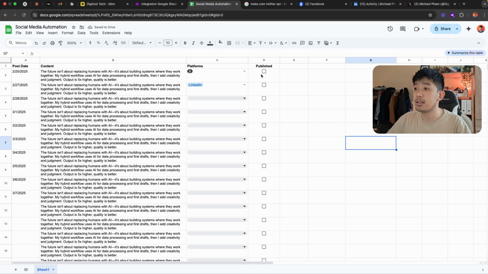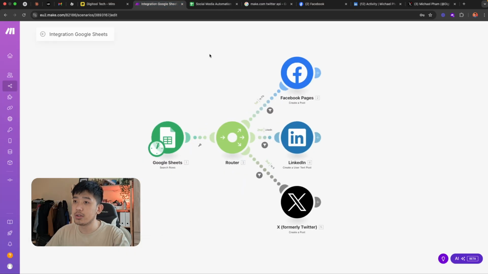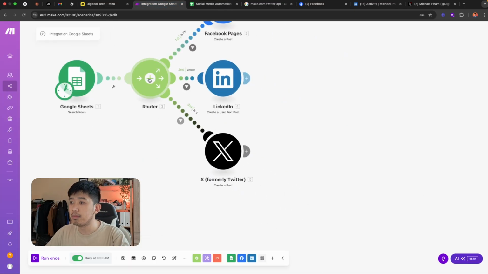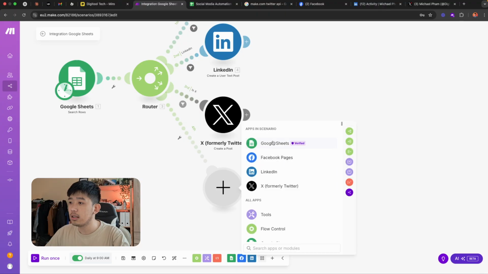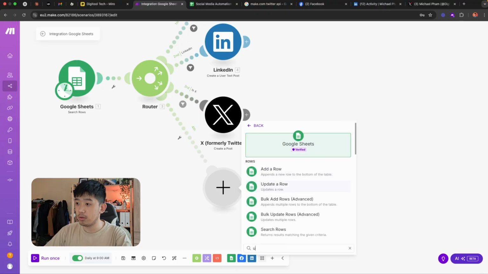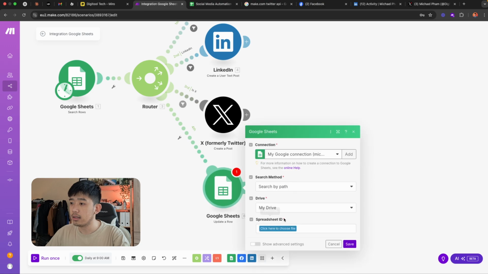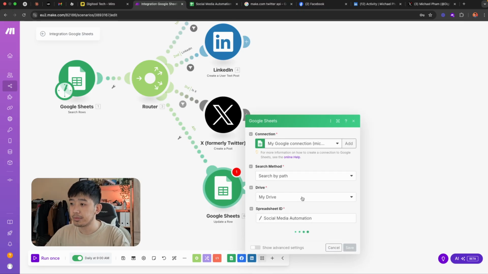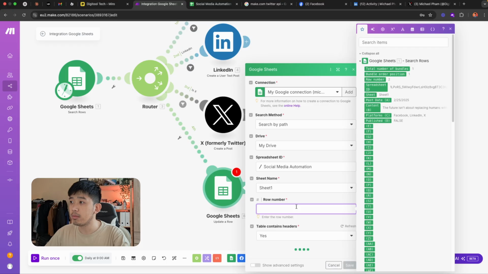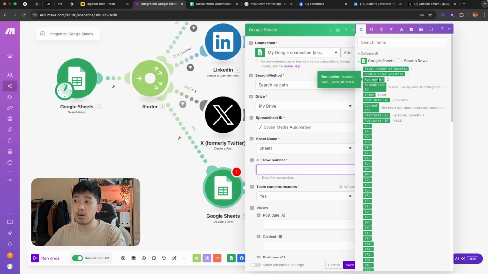Oh, and we forgot the published tick, right? Actually, that was my bad. So the published tick, let me go here. Let me update a row. And here we want the same thing. We want to get the social media automation. Sheet name is going to be Sheet 1. Row number, we'll get the row number from our first Google Sheet module. Right, you can see the row number is 2 from our testing data.